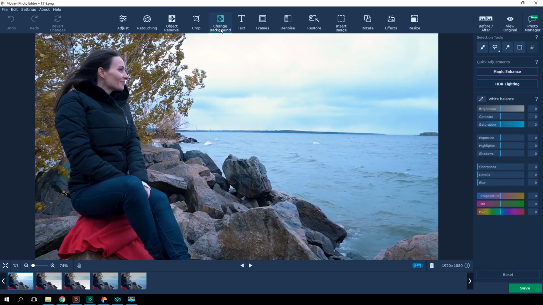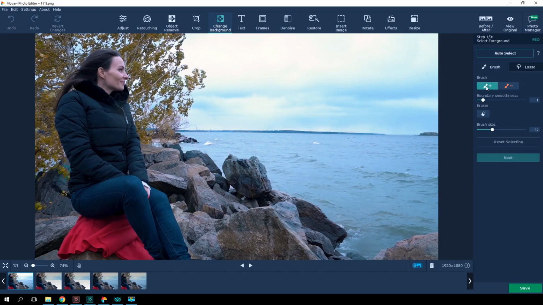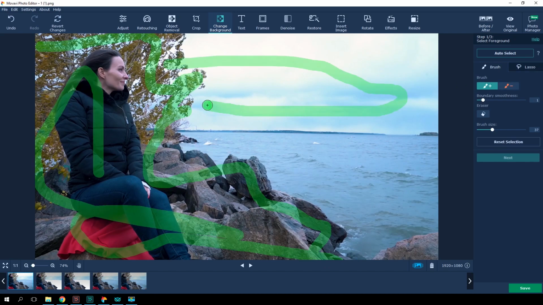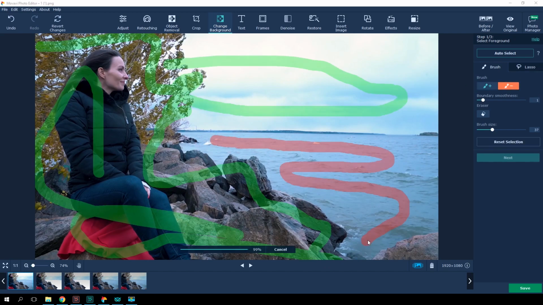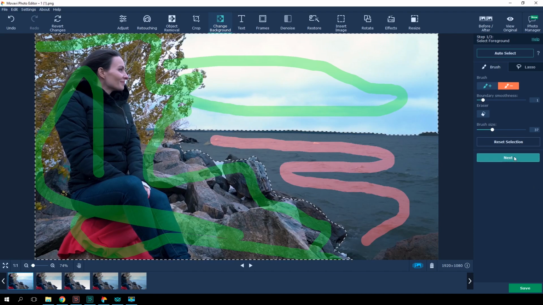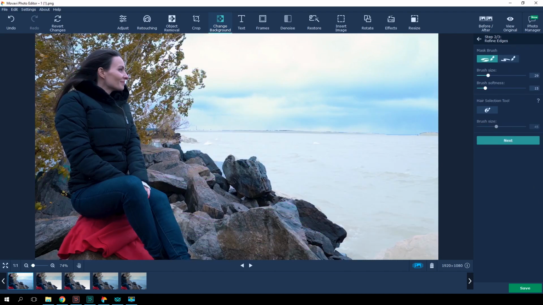Click Change Background. Use the green brush to highlight the subject and all the objects that you want to freeze. Use the red brush to highlight the area where you want the objects to move. Hit Next. Here, you can refine the edges of the highlighted areas. When you're finished with this, click Next.